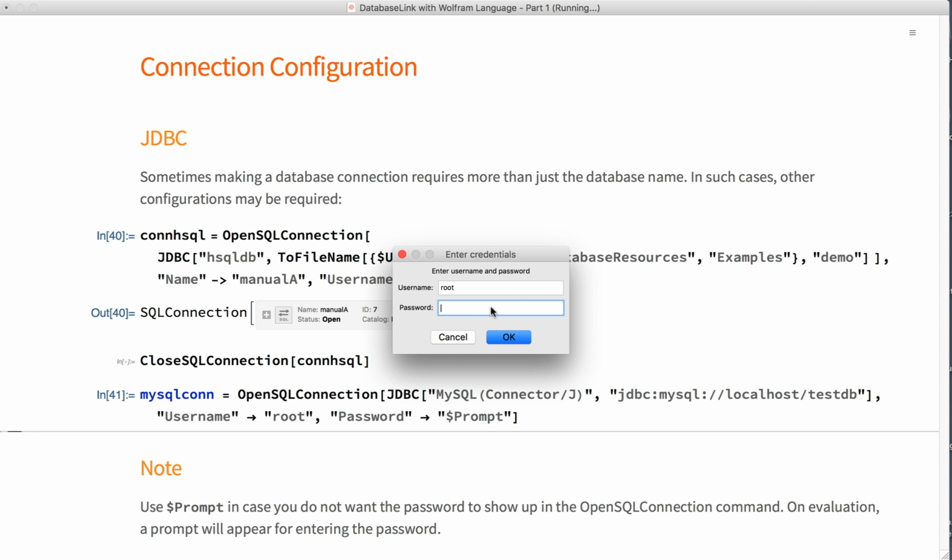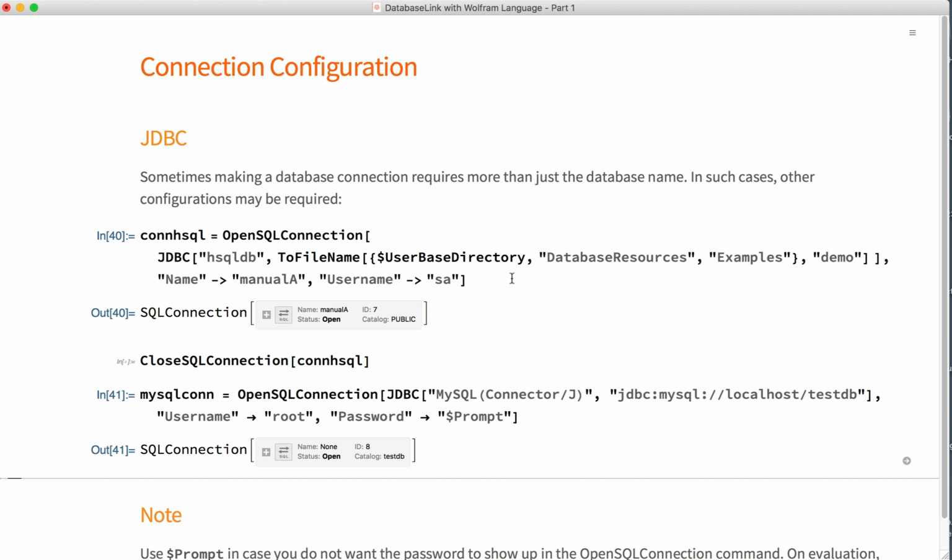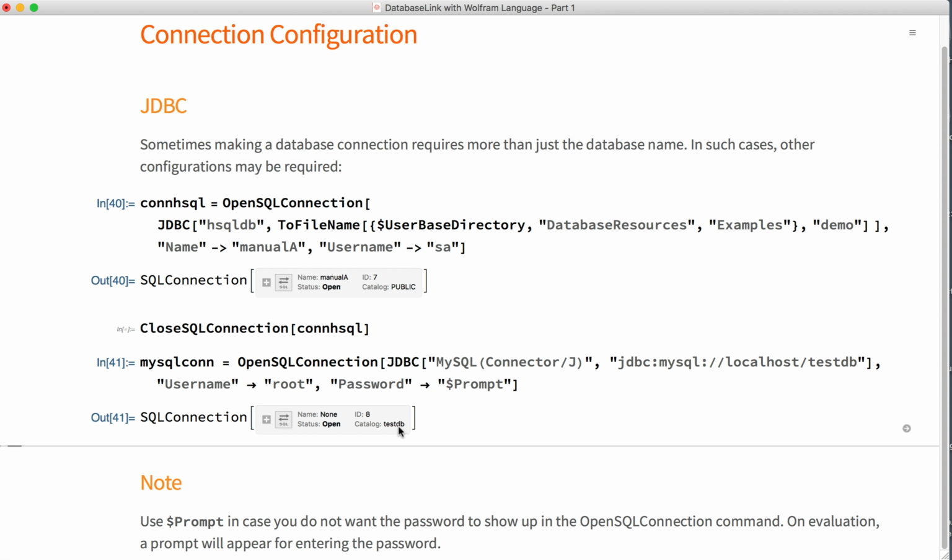So that's the prompt we get. I'm going to enter my password here, and that makes a connection to TestDB. This $Prompt is useful if you don't want the password to show up, for confidentiality reasons.